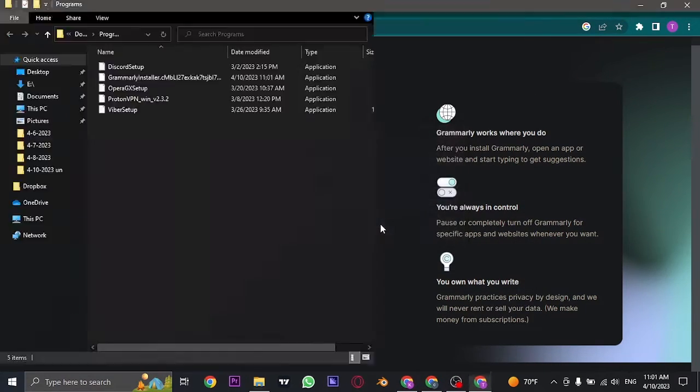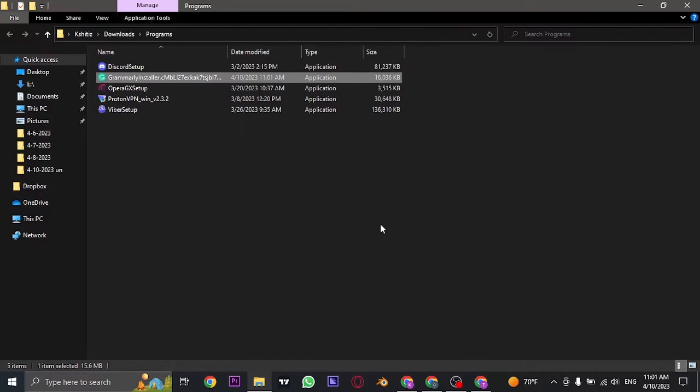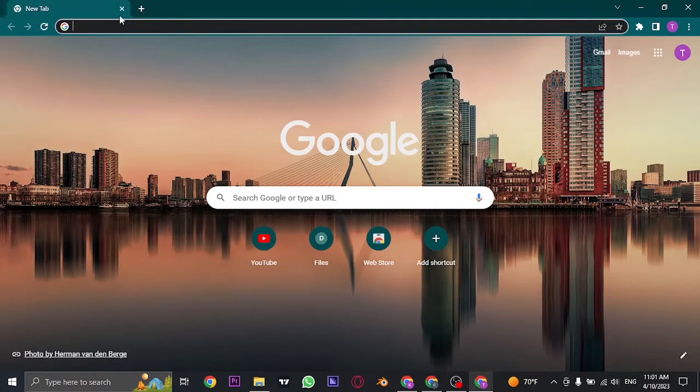Once the download is complete, you can open up the folder where it has been downloaded, which is the setup file. Now you can double click on it and follow the steps to also install this application onto your PC. So that was the exact video on how to download the Grammarly app.